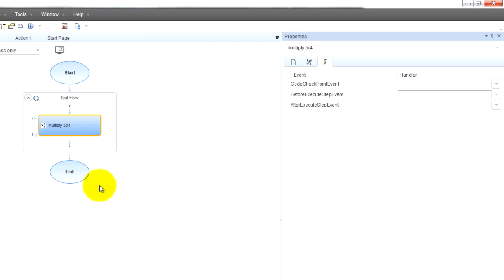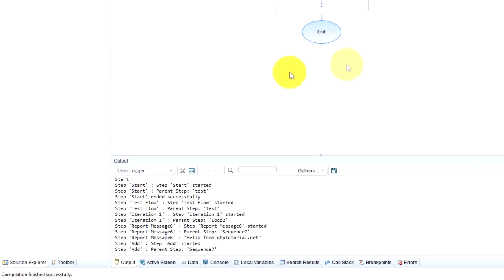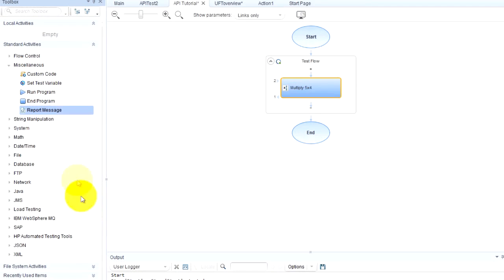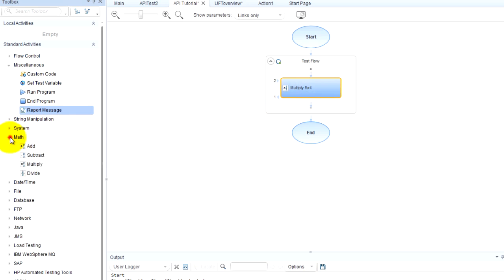Now, the other very important part of interacting with API is this toolbox over here on the left pane. If I click on this tab, I will get all of these actions here. Check it out. I can drag stuff from here into the flow. As you guys saw, we did the multiplication. If I want to do another math test, we can do an addition, for example.